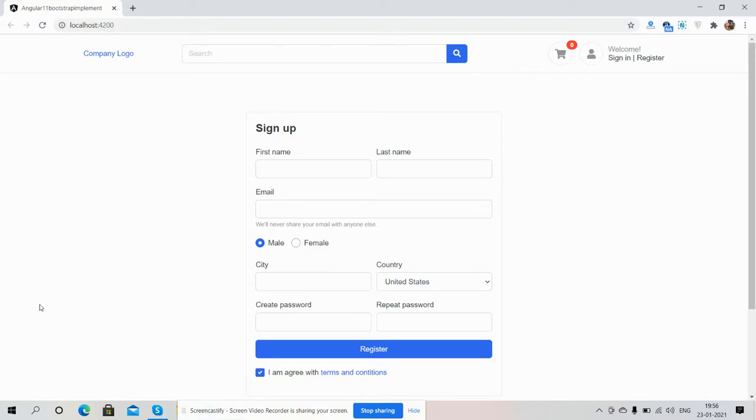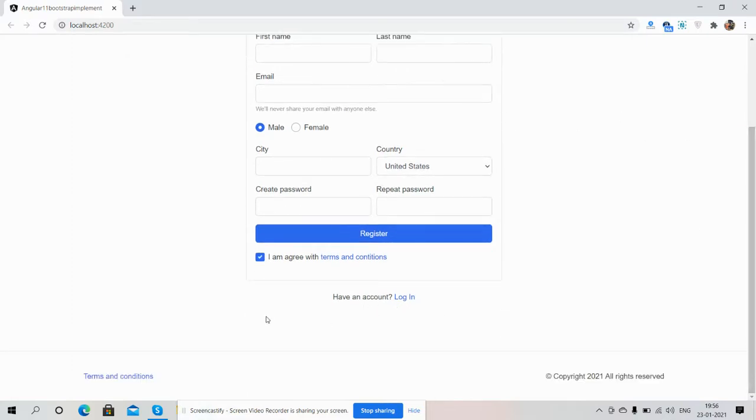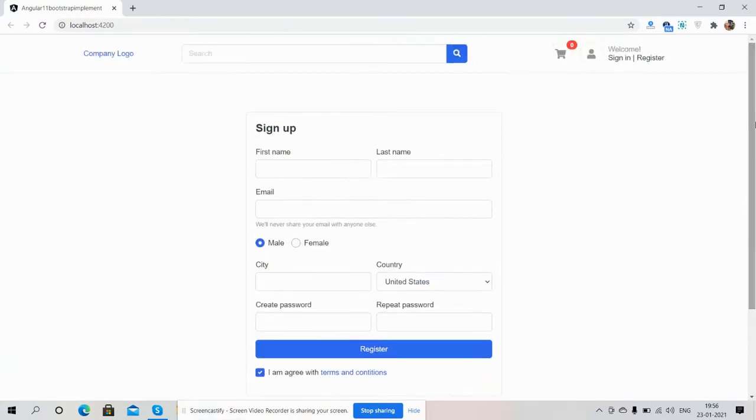So friends, on my screen, you can see Angular 11 e-commerce site sign up page. See friends, header section. Here is sign up form. Have an account login. And friends, I must say one thing. After completed all the templates, I will make full e-commerce site with all the data dynamically. And my backend will be Laravel or Node.js.